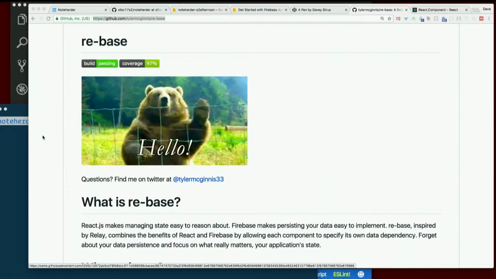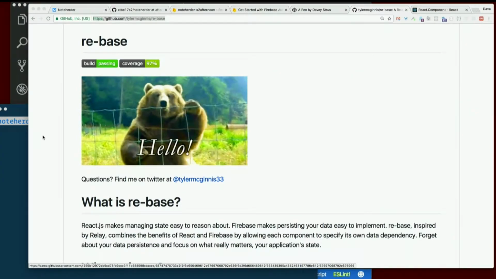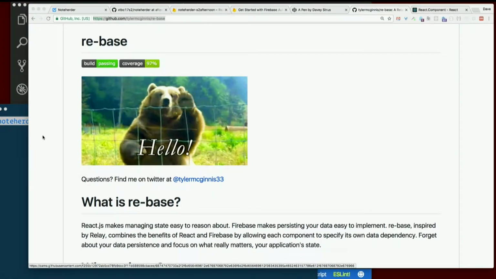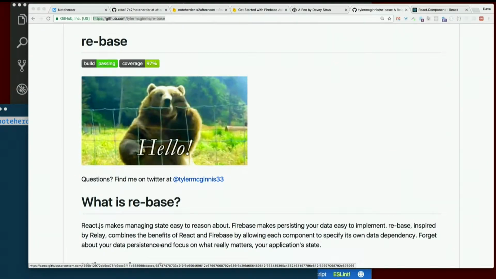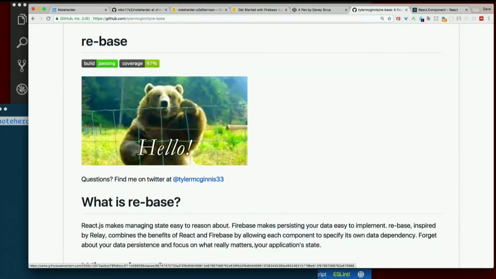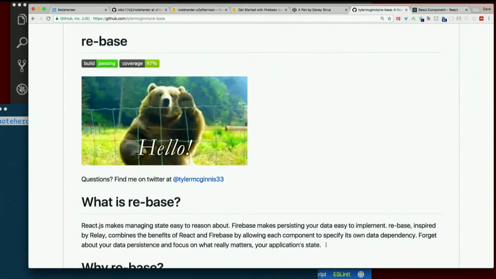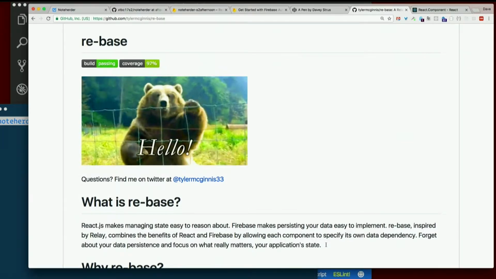React.js makes managing state easy to reason about. Hopefully you agree by now. Firebase makes persisting your data easy to implement. Rebase, this package, inspired by Relay, combines the benefit of React and Firebase by allowing each component to specify its own data dependency. Forget about your data persistence and focus on what really matters, your application's state. So the idea behind Rebase is you just manage state, and it's just going to keep things in sync with your database automatically without you having to worry about it. So all we have to do is do some initial setup.